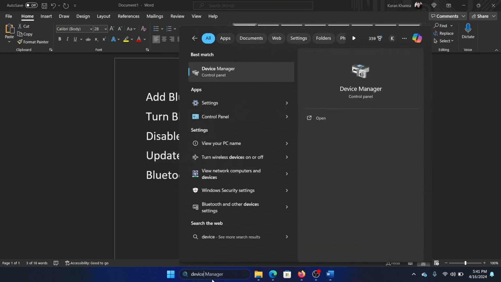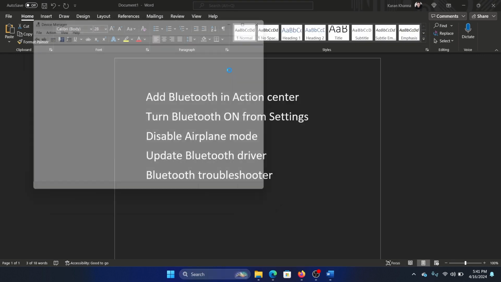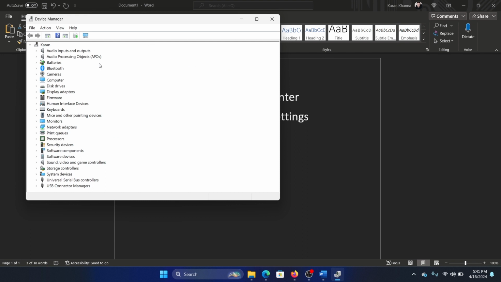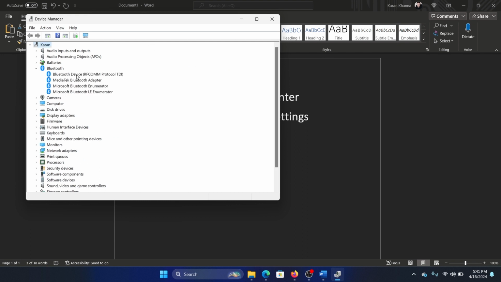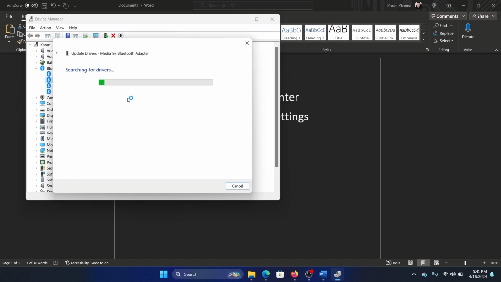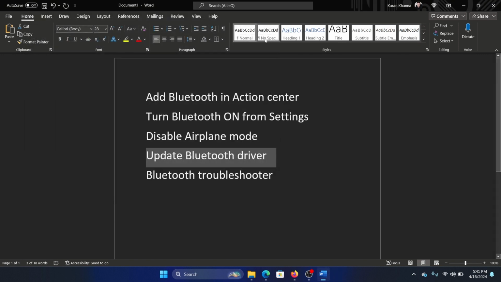Search for device manager in the Windows search bar and open device manager. Now expand the list for Bluetooth. Right click on the MediaTek Bluetooth adapter, select update driver and select search automatically for drivers.